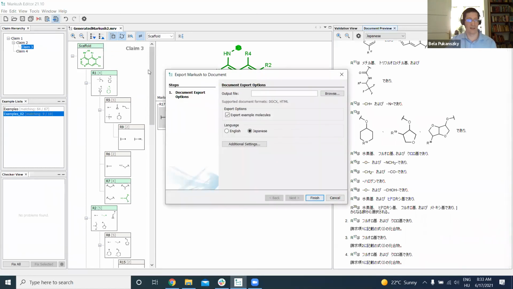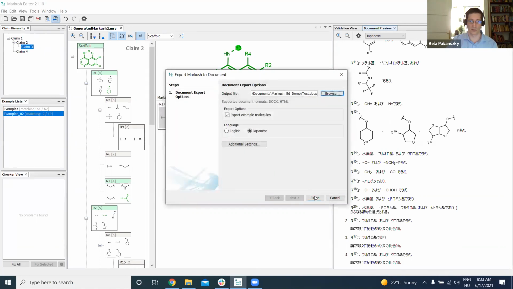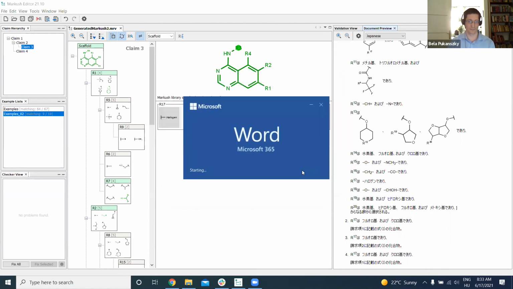So the final step is exporting to a document. Once again, it's quite straightforward and simple. You choose the language. You choose if you would like to see the example structures included as well. And basically, you choose a location and a name for your file. In this particular case, I will choose to export it as a Word document. And just simply say finish, and in a couple of seconds, you will see the resulting document.